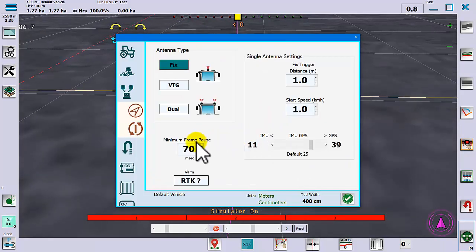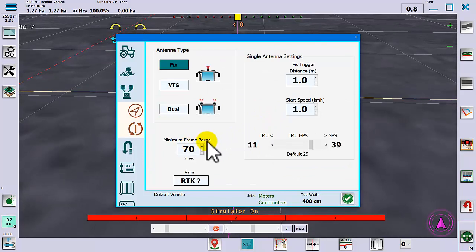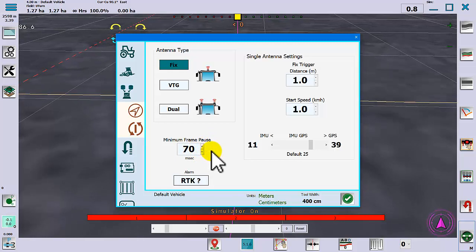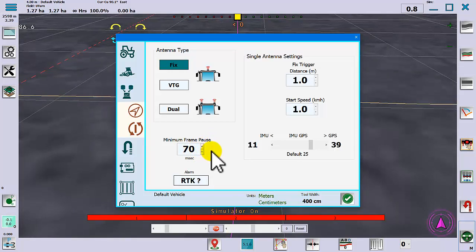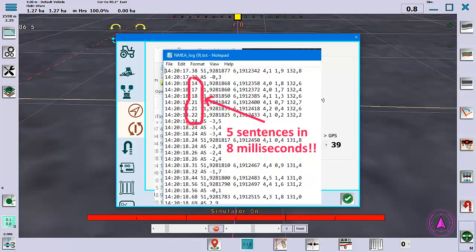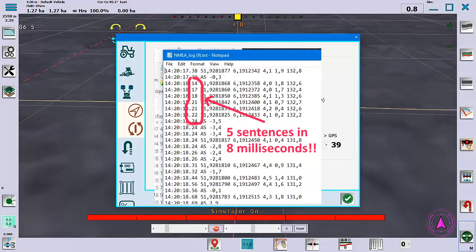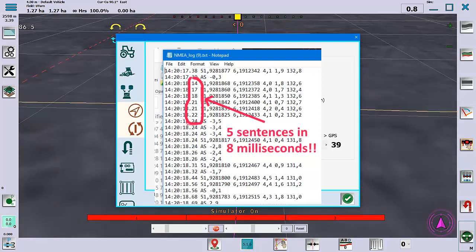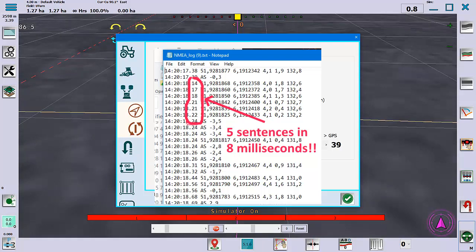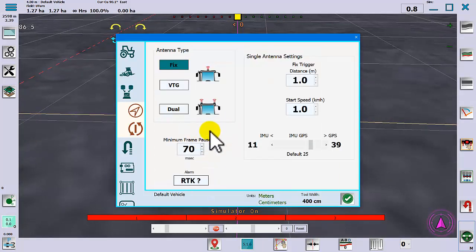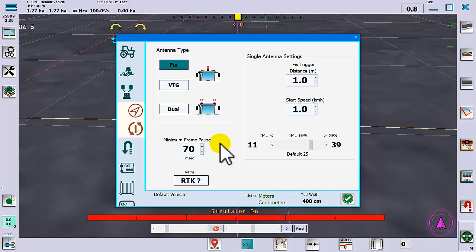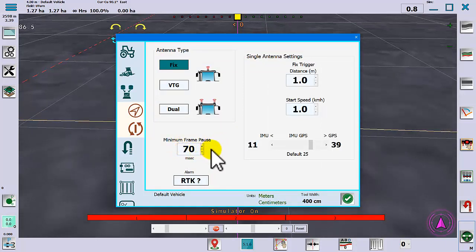So now there's a setting called minimum frame pause, meaning if another sentence comes within 70 milliseconds, like if it's a 10 hertz GPS, every 100 milliseconds, ideally another sentence should come in. But if you pause, you'll have one sentence come in, and then 2 milliseconds later, you'll have 3 more sentences come in, that sort of thing. Well, what we want to do is just drop those. So if a sentence is coming within 70 milliseconds of the last one, or faster than that, then it just gets dropped, and it won't trigger a frame. So it'll just accept the next one that comes that exceeds that 70 millisecond time.